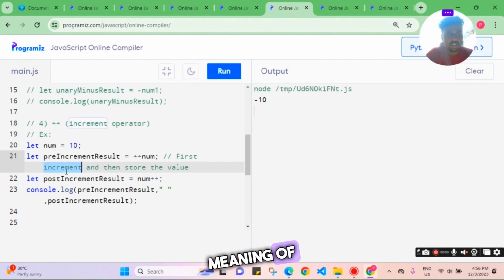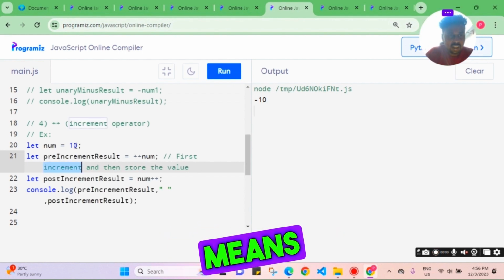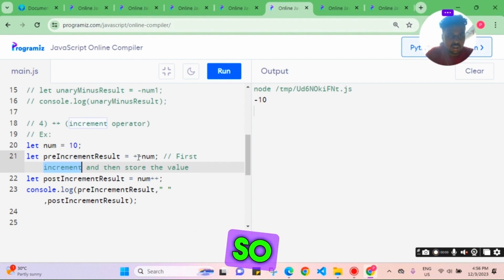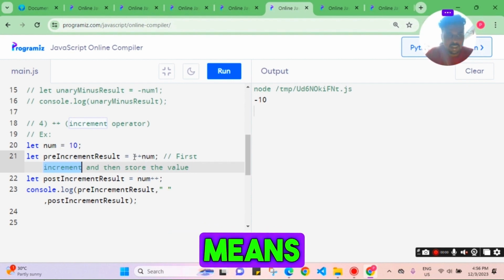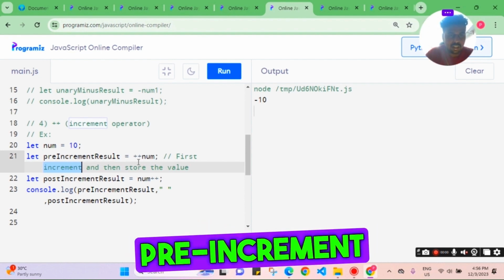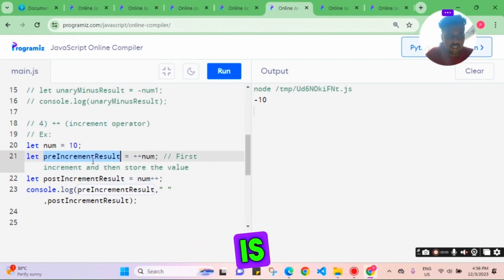What the meaning of increment actually is, is to increase. Currently I have the value of 10 in num. So first increment the num value by 1, do a plus 1 to that num, which means 11, and store that result in the pre-increment result. So the value I will be getting in the pre-increment result is 11.